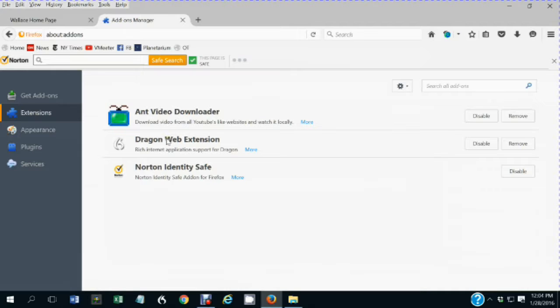There is something that Dragon has given me when I downloaded the Dragon program. I haven't used it, so I don't really know what it is. Norton Identity Safe is a very useful program. Unfortunately, it doesn't fully work in Firefox yet.